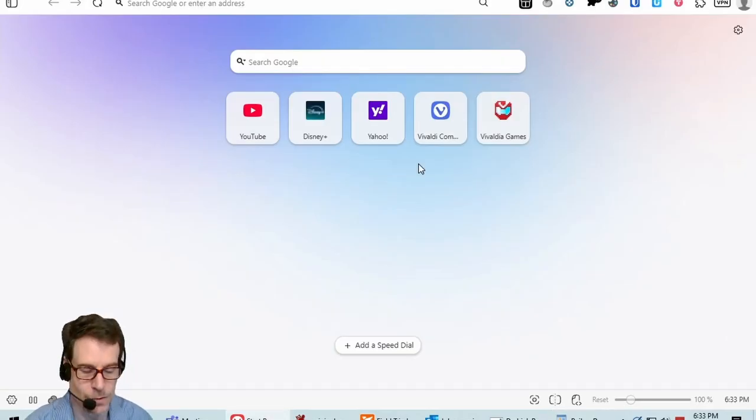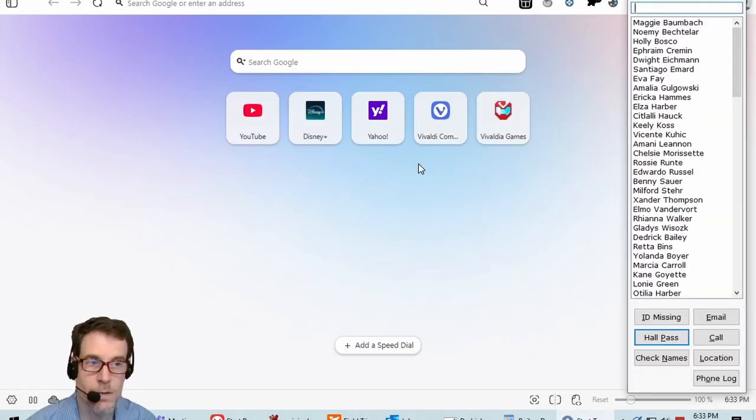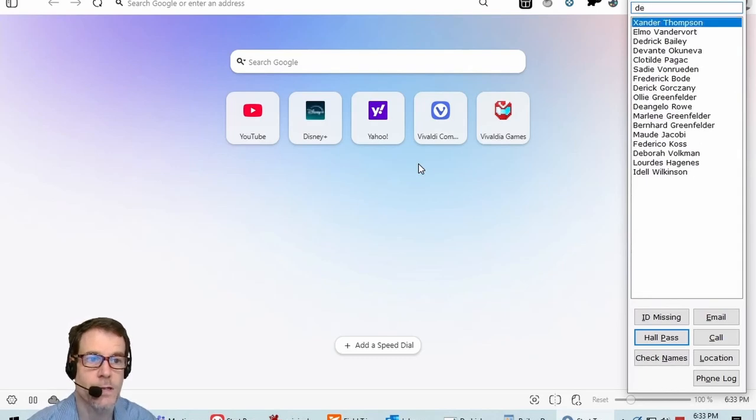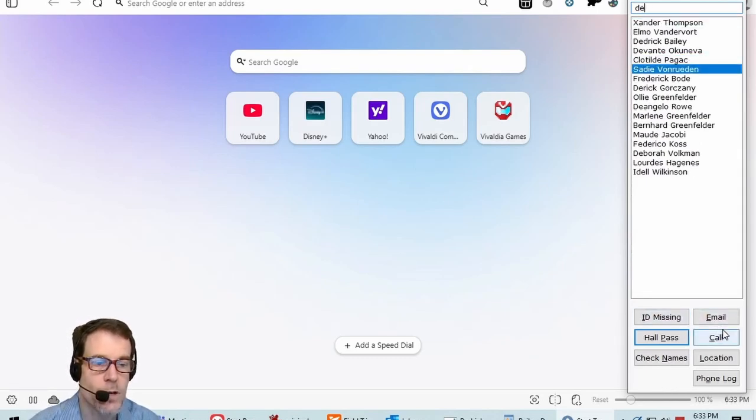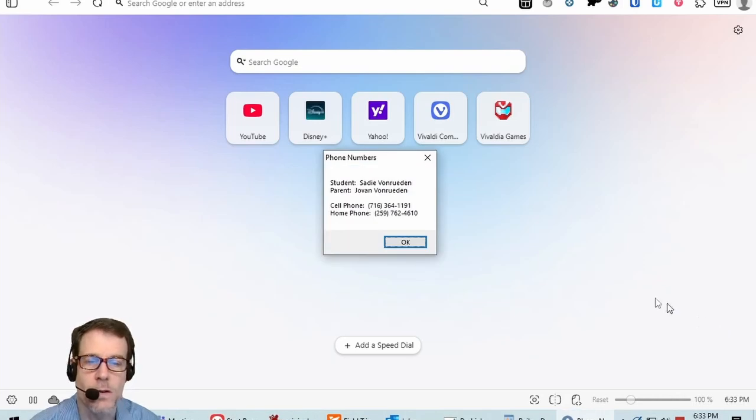Let's see what else we can do. I'm going to type the first few letters again for a student, and this time we'll choose Sadie, and we're going to call. Okay, so it tells me the student is Sadie, the parent is Jovan, that looks like Sadie's father, and it gives me a cell phone and home phone that I can use to call Sadie's father.